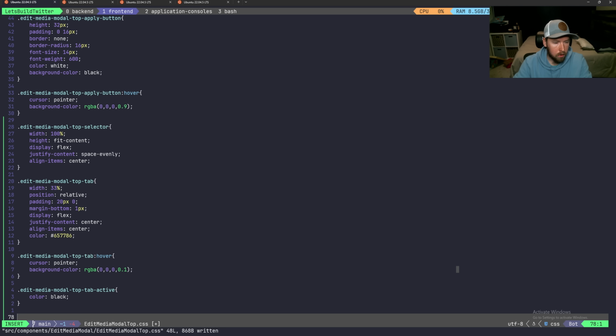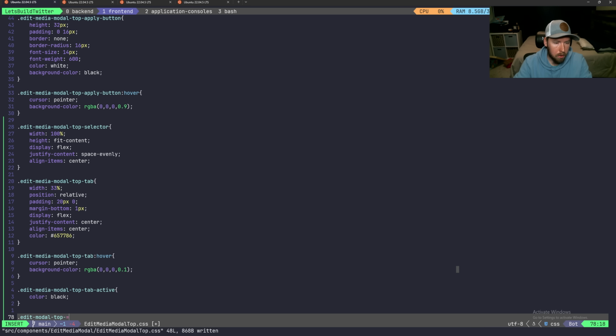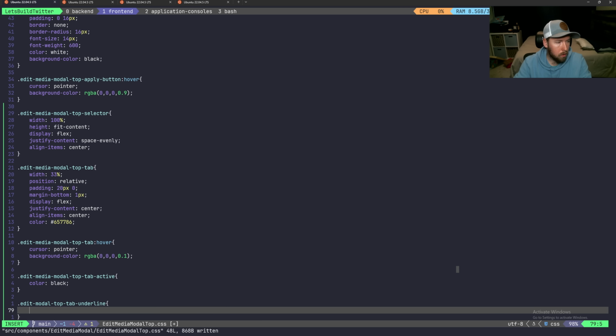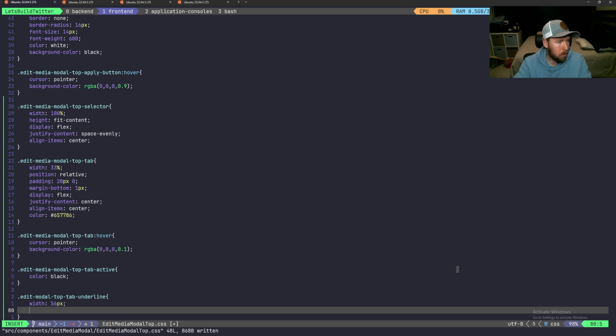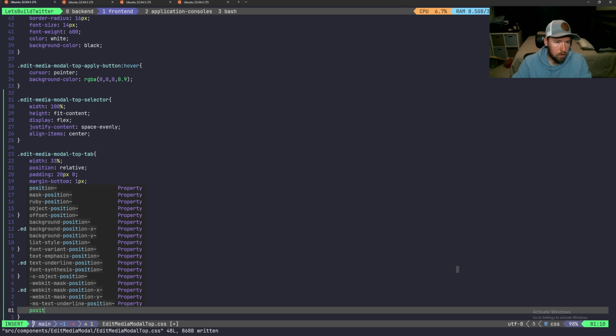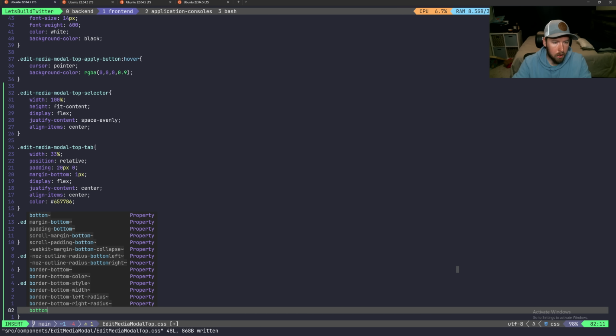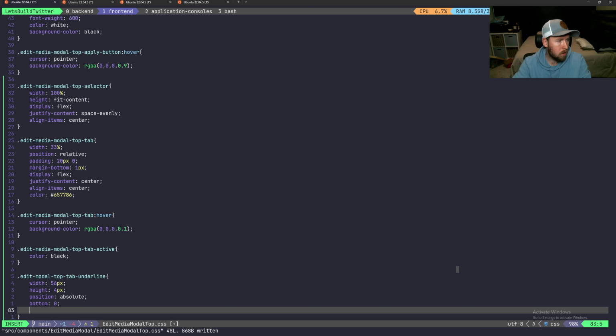Then we're going to have our .edit-modal-top-tab, and then -underline, like a type. And then here we're just going to have a width of 56px, because this is what Twitter uses. It's just like a fixed width. Height is going to be 4px, and then position is going to be absolute in here. The position is going to be bottom of 0, and it'll kind of center itself here.